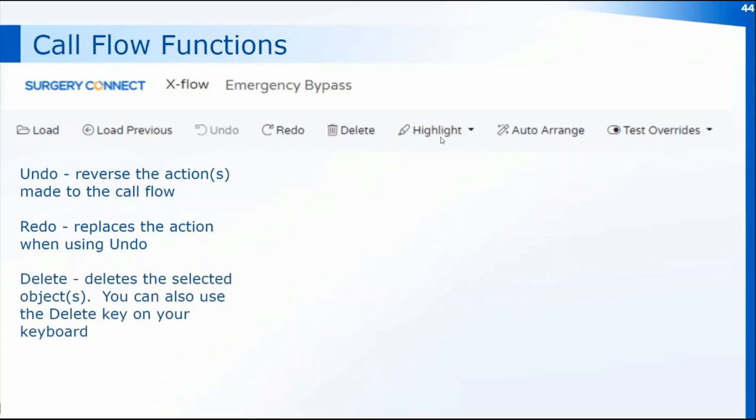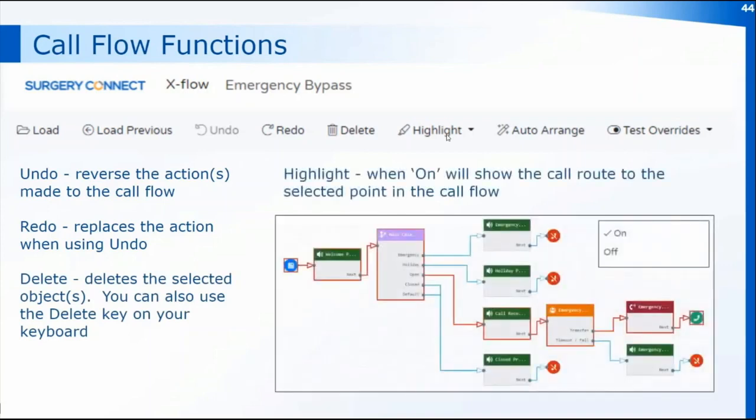The highlight option will show you the path of the call through the call flow to the selected point. So if you switch highlight on and then select the end of your call flow, it will show you the path that the call has taken through that particular call flow.